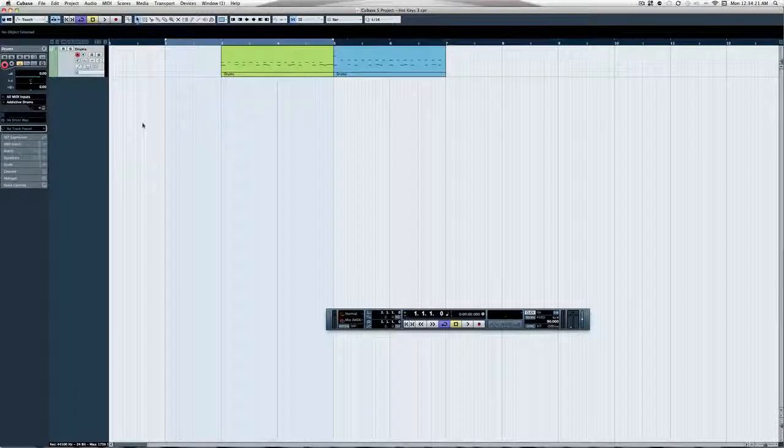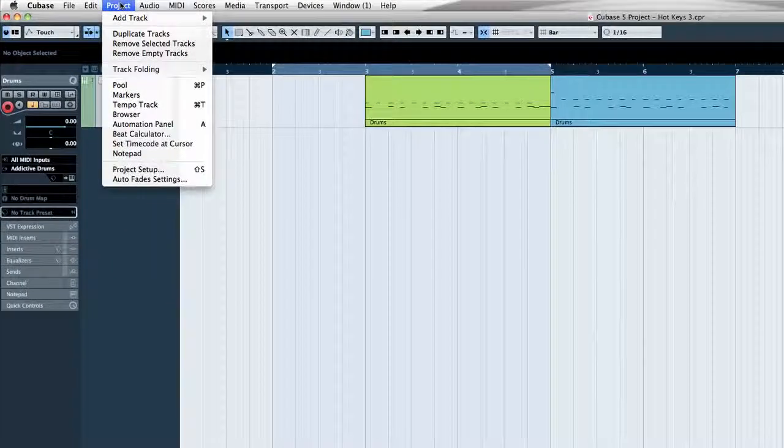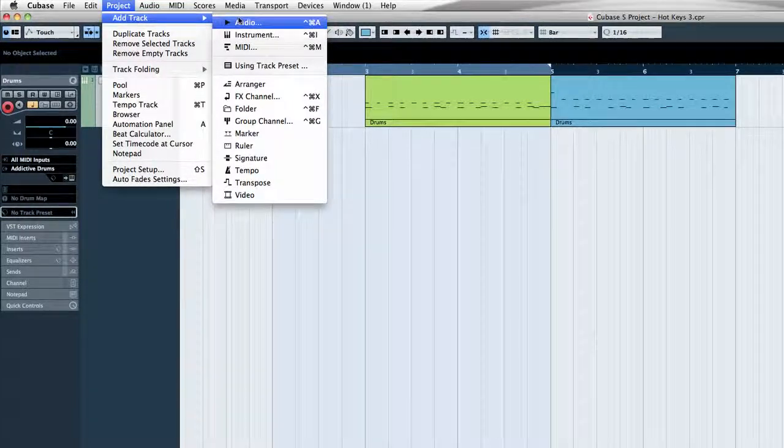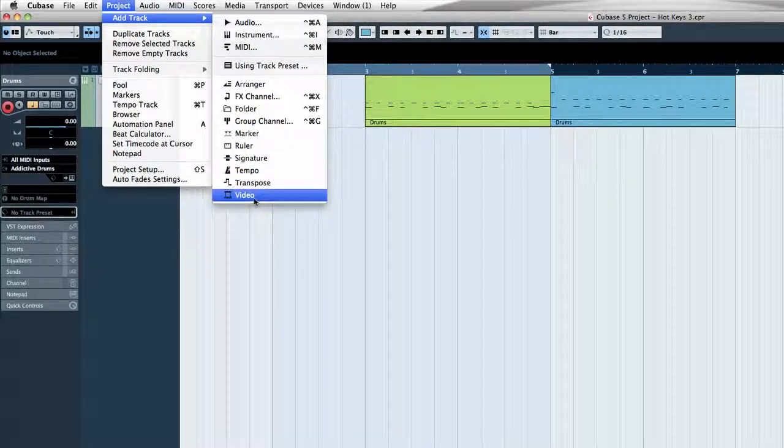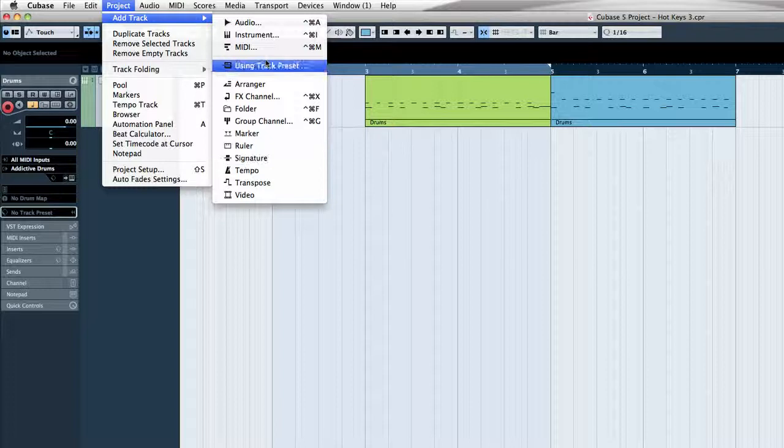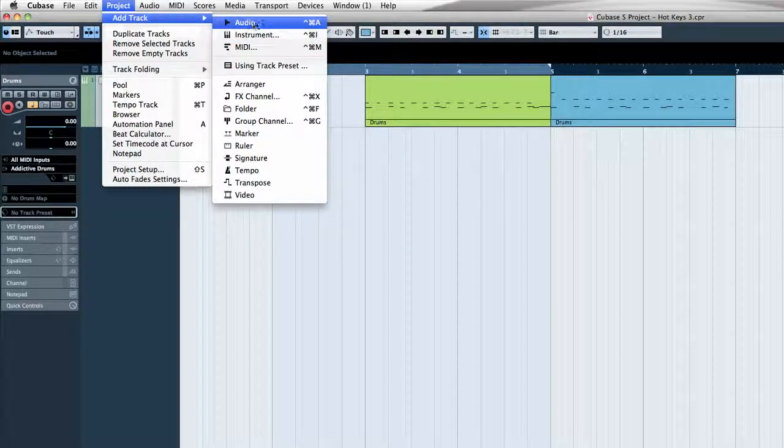Now what we want to be able to do is use hotkeys to add tracks. Now we could do this a couple of different ways. We could simply go up to Project up at the top menu and add track, and then you have all of your choices listed right here. And inside there, if you ever forgot one of the key commands, you could actually see that I have them listed right here. So you have Control Command and then A.